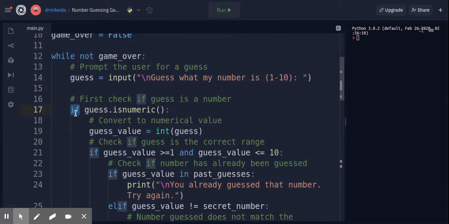So the first conditional checks whether or not it's a number. In other words, does it consist of only digits, or does it have letters and other symbols mixed in there? So there's a built-in Python function called isnumeric that'll check that for us. And this is how we call it, guess.isnumeric. It's a function, so we need some parentheses, even though we don't give it any parameters, we still need that because it's a function.